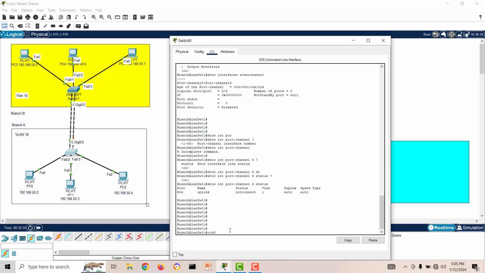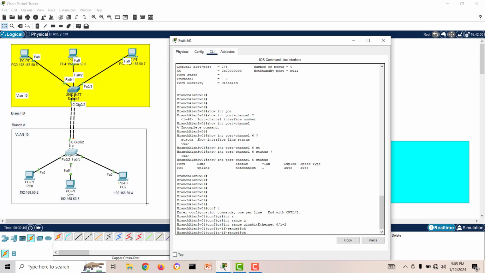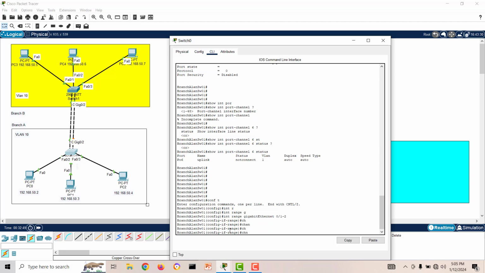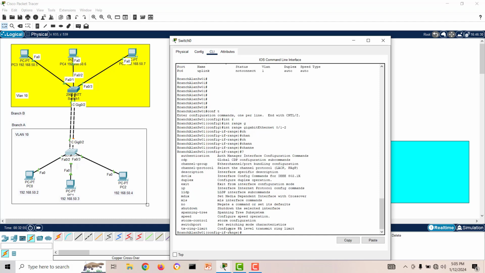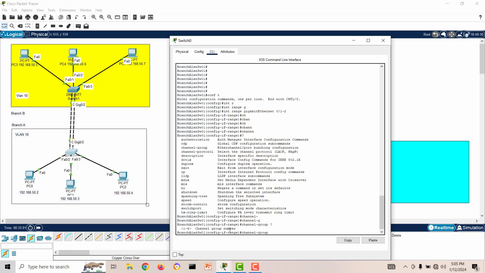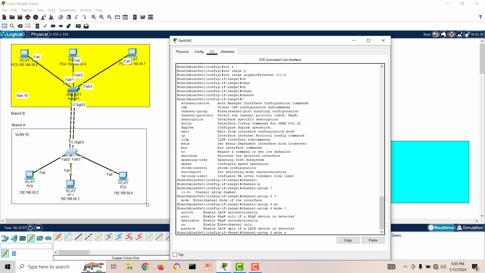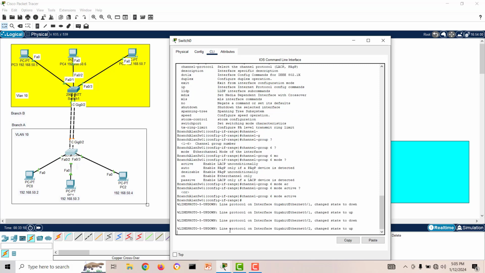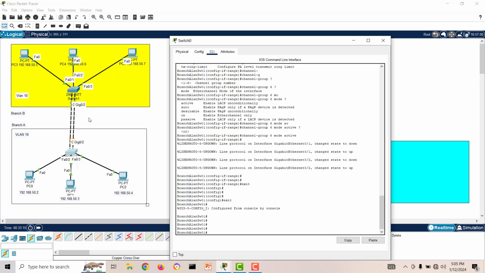We'll go interface range gigabit 0/1 to 2, channel group 6 mode active, which is LACP. Okay, now one side is port channel, another side is up.